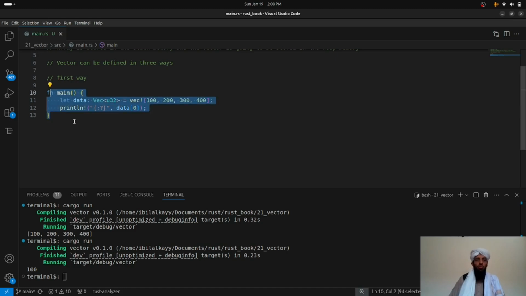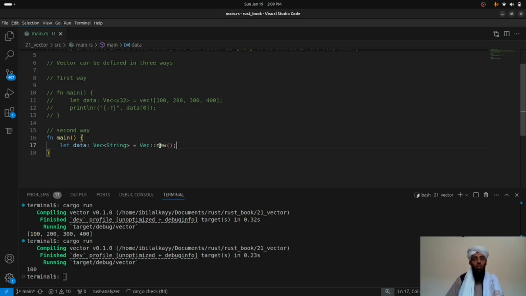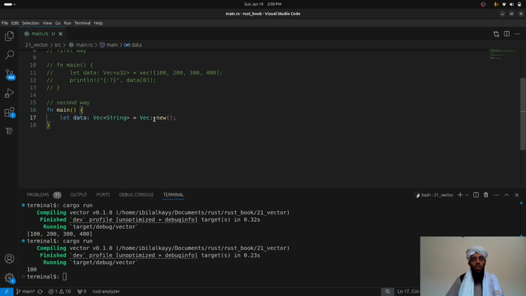Now the next way is to first of all comment this out and write the next way. So the second way is this: fn main, and inside this let data, and then you will define the data type of it. The data type is going to be string this time, and then you will write vec::new. So this vec::new is basically showing that this vector is empty. Previously the vector contained some data like 100, 200, but this time it is empty, so you have to manually push the data into it.